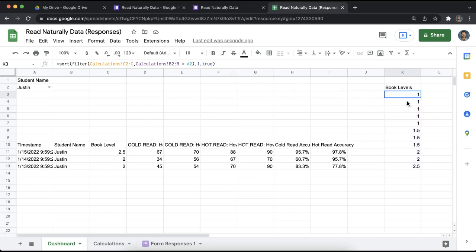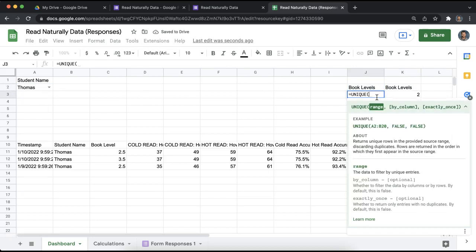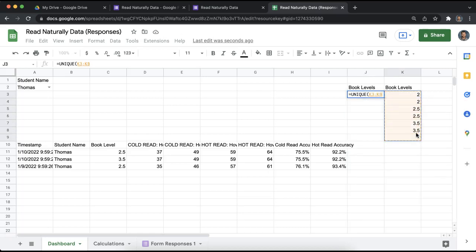So now we've got all of our book levels that Justin has attempted showing up on this right hand side, and it should work with all of our kids here. Now, just to make this a little bit nicer, this is what I like to do with this. I like to use the unique function where my range is going to be all the way down this, and it's just going to pull each value that's used once. So now instead of having 2, 2, 2.5, 2.5, 3.5, I only have these book levels here.